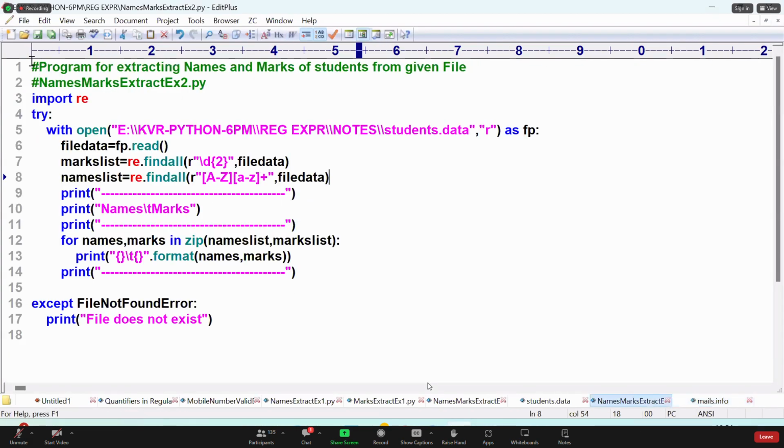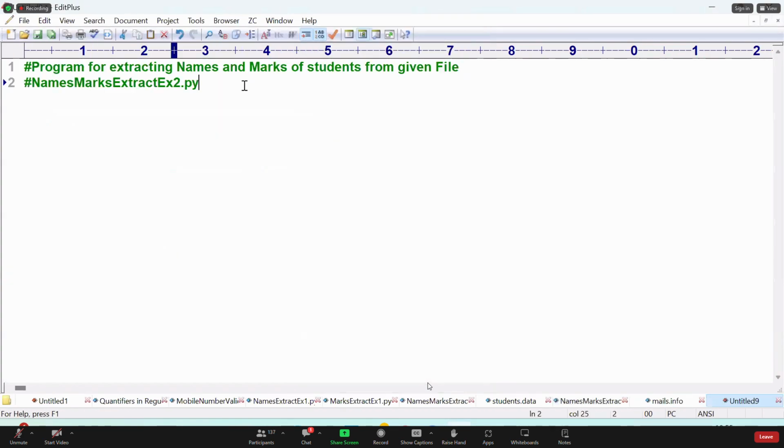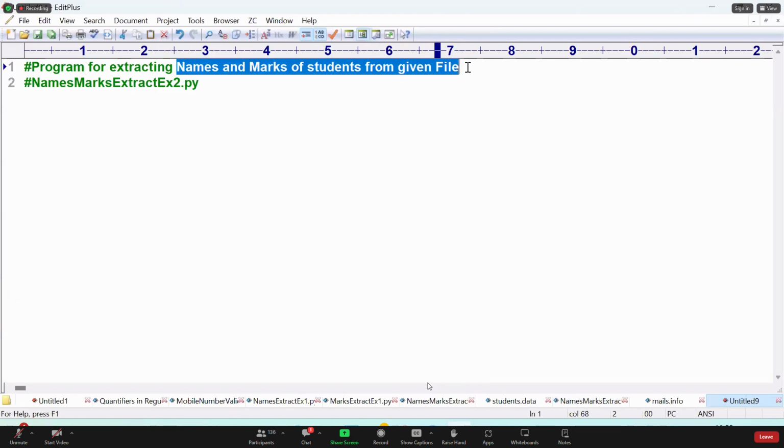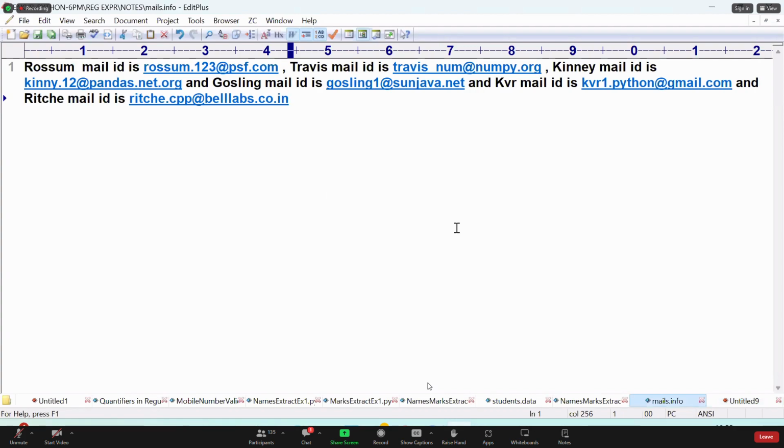Simple. The program is for extracting mails from a file. Mails extract, example1.py. What should I do? Import re. My mails are present in one file, so I must open the file in which mode? Read mode. Same as the previous one, or not?